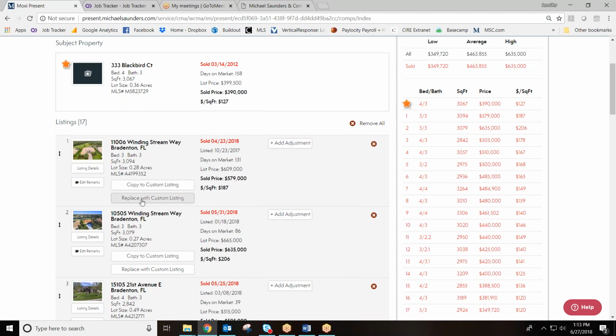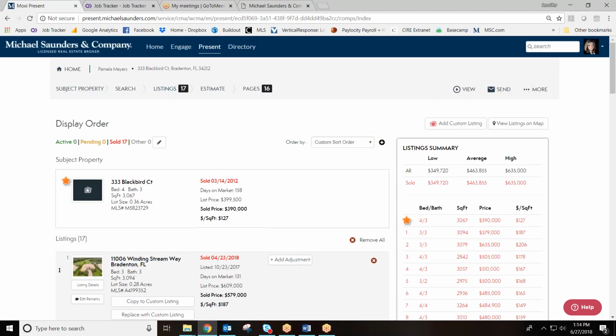I can replace with a custom listing, so if there was something custom that I wanted to add or something that maybe was off market, I could add that or replace that. I can see the listing details for the property, and I can also edit remarks. So if there's something that I want my seller to specifically know about this property, I can hit Edit Remarks, and that will allow me to put in special remarks about that home in the comparative market analysis for my customer. So those are just some of the added benefits.